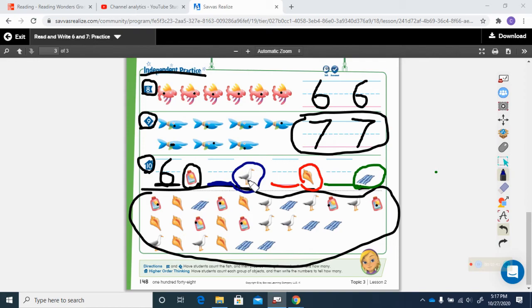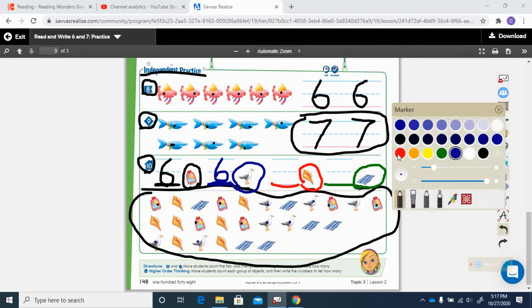Okay, let's count the pelicans, the birds. 1, 2, 3, 4, 5, 6 birds. Start at the top, down around, and pick up sticks. That is how we make a 6. Nice job.